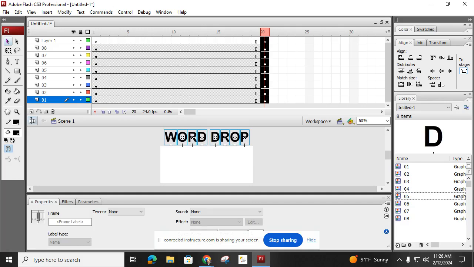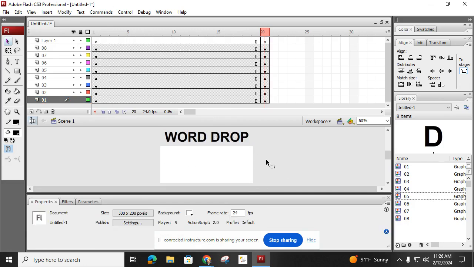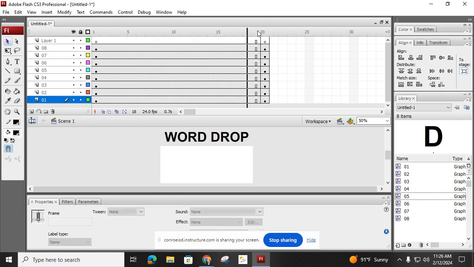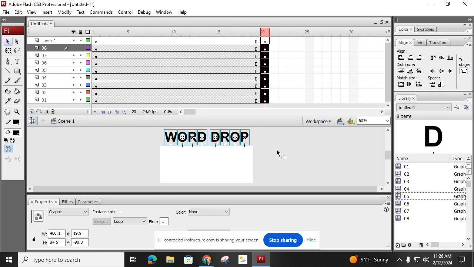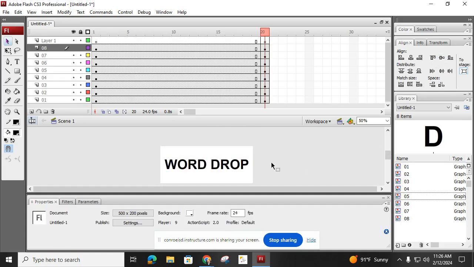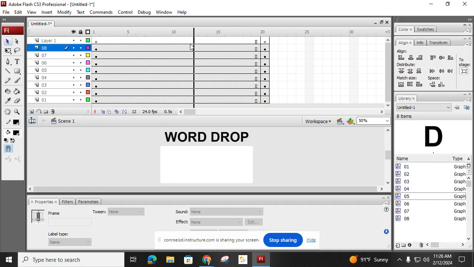Now we're going to select everything on the stage and do an alignment. I'll deselect first. Okay, I've deselected. Make sure that the playhead is on frame 20. Control A to select everything. The one we're going to choose is right here, align vertical center. And we're going to animate this so that it drops. Pretty neat, huh?